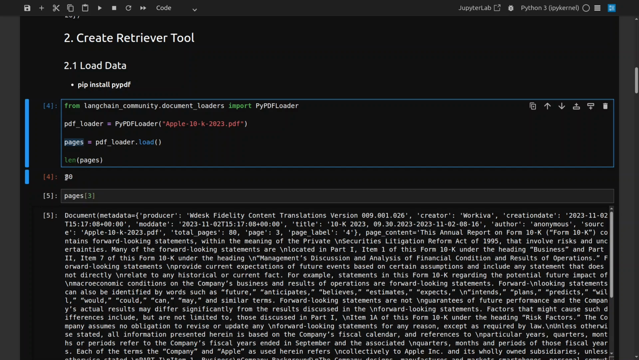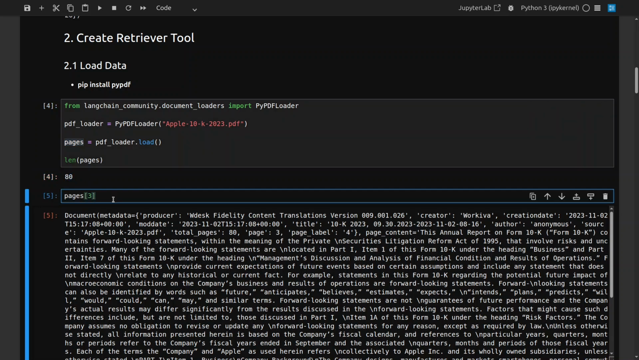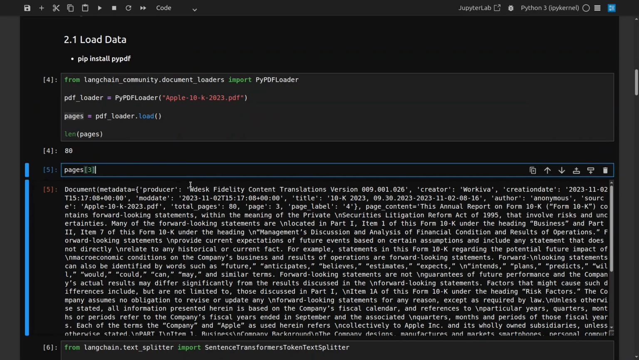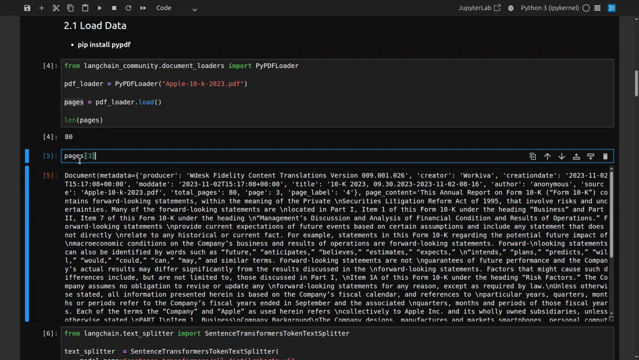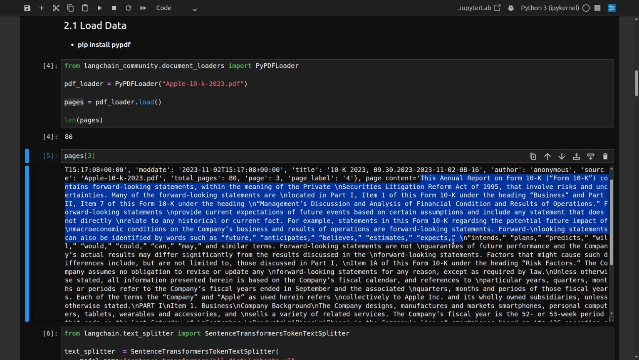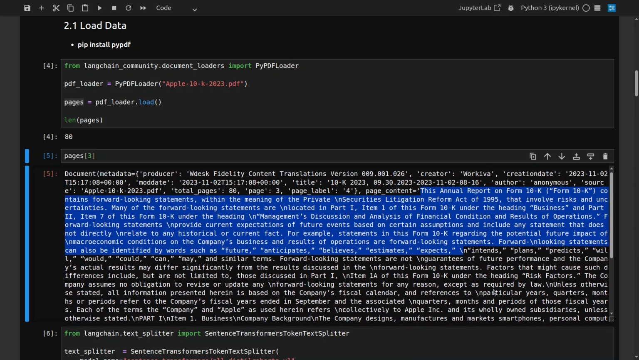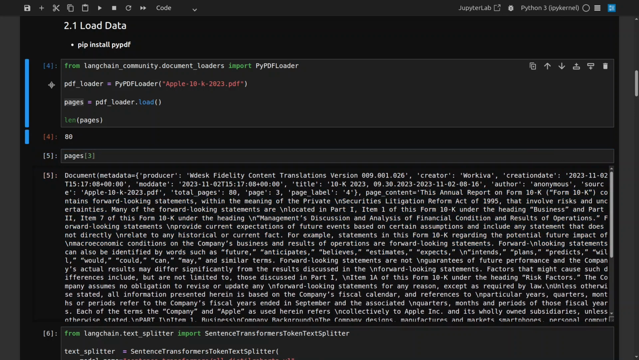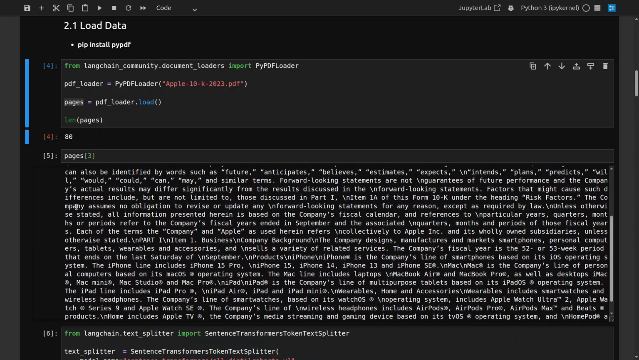And as you can see, we have 80 pages in this particular PDF report. And you can also see the content of an individual page. So I am displaying the fourth page of this document, and as you can see, each individual page is a document object, and there is metadata, and then in the page content, the text of the total page is present. So that's how you can load the PDF report into memory.